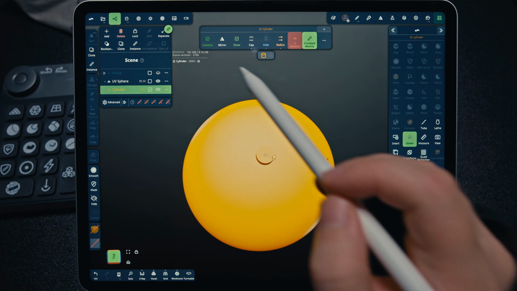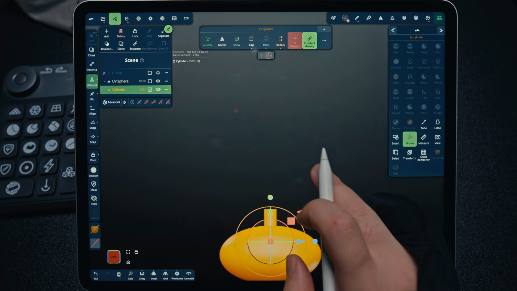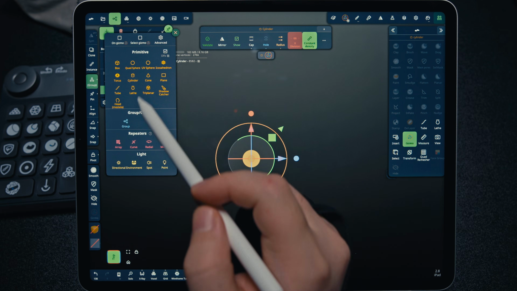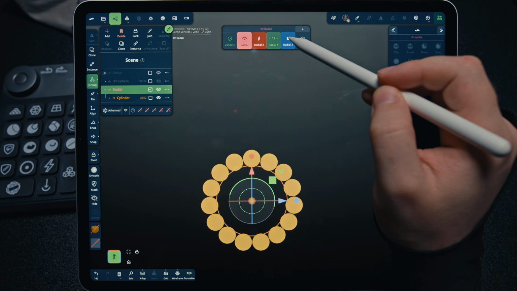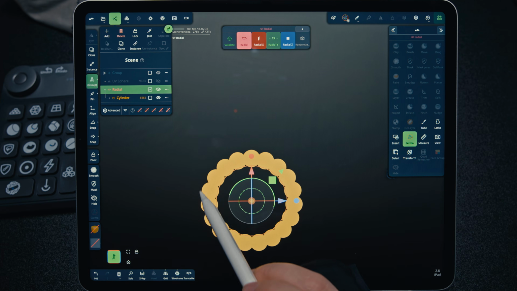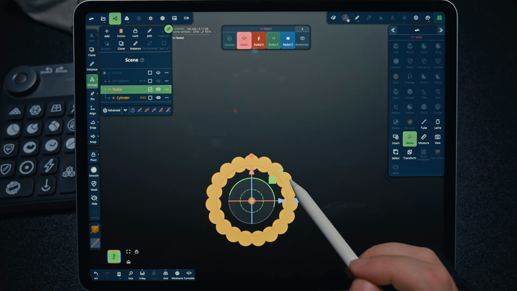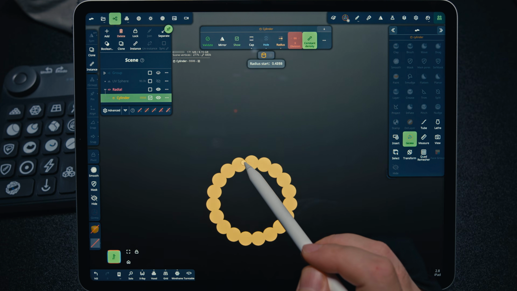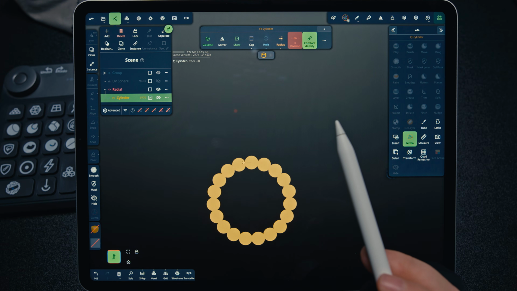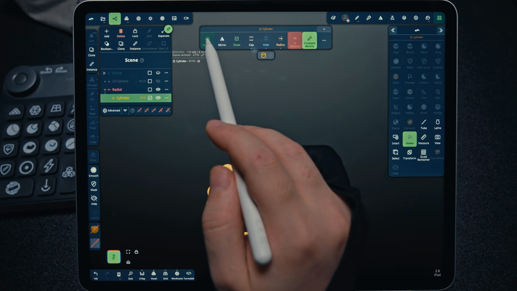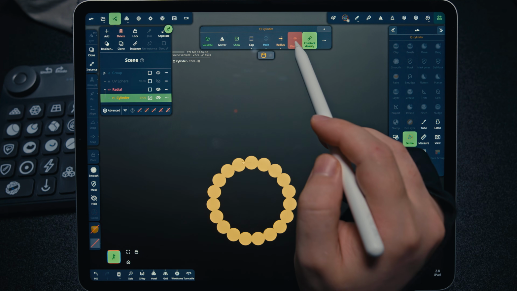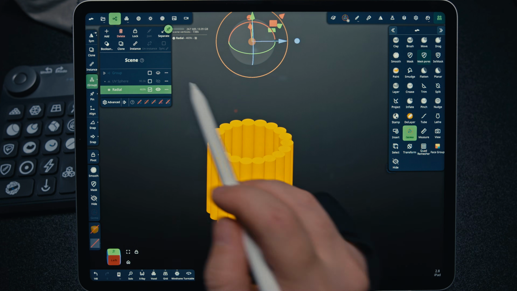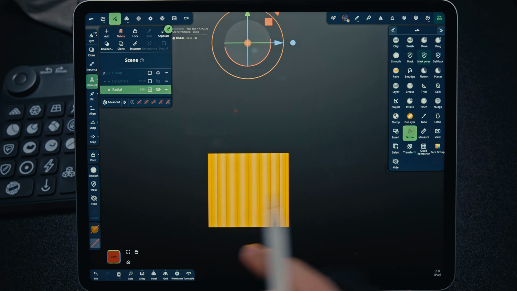I add a cylinder to the scene. I move it like this and add a radial repeater to it. It's better to slightly reduce this circle and the small cylinders themselves, like this. I'll increase the polygon count of this cylinder. To apply the radial symmetry, I press Validate and boolean these cylinders into one object.